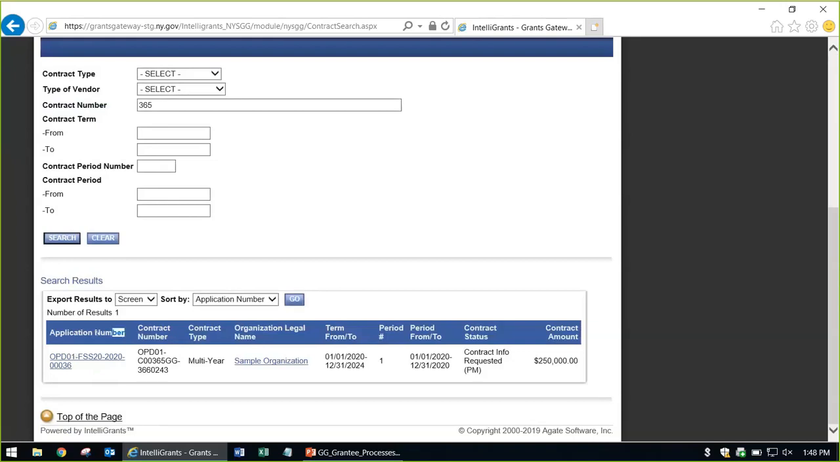You can see I can click on it under application number. So there's the application number, which is a unique ID for every application/contract. My contract number, it's a multi-year contract for my organization called Sample Organization. It's 1/1/2020 to 12/31/24. This is just the first year, which is 1/1/2020 to 12/31/2020. It's in that status that we want to be able to work on it. Contract info requested, and it's for $250,000. All right, so obviously that's the one we want to talk about. So I will click on it. I'll click on application number.